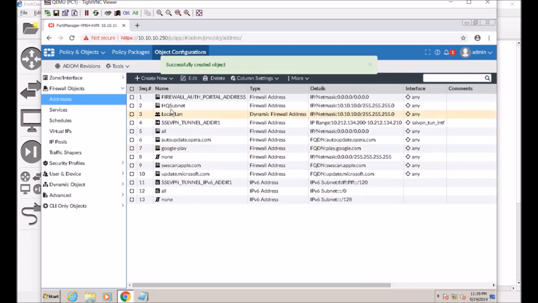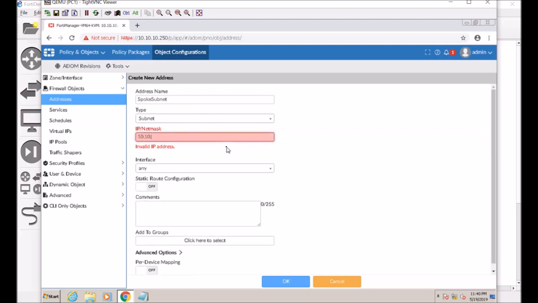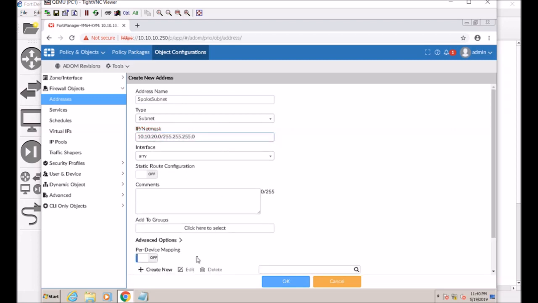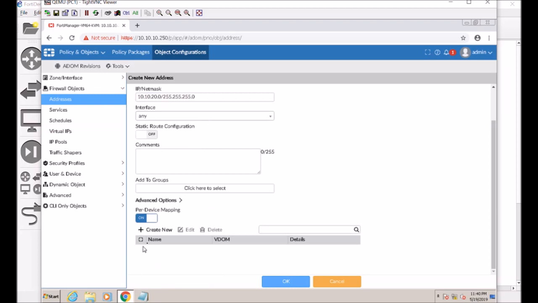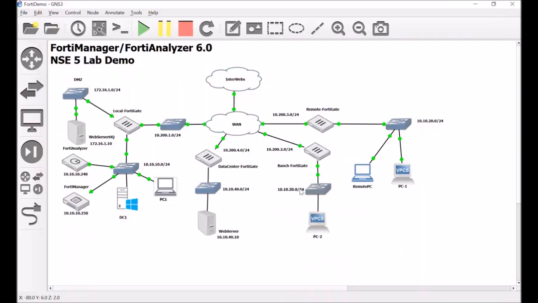And now I'm going to create another object, but this one's going to be called spoke subnet. This one is definitely, without a shadow of a doubt, going to get dynamic mapping. So I've got to pick some kind of IP address there. I'm going to just use 10.10.20.0 as the default, and then per device mapping. I guess I could have just left it a quad 0, but for our branch FortiGates, if we look at our topology here, our branch FortiGate has 10.10.30.